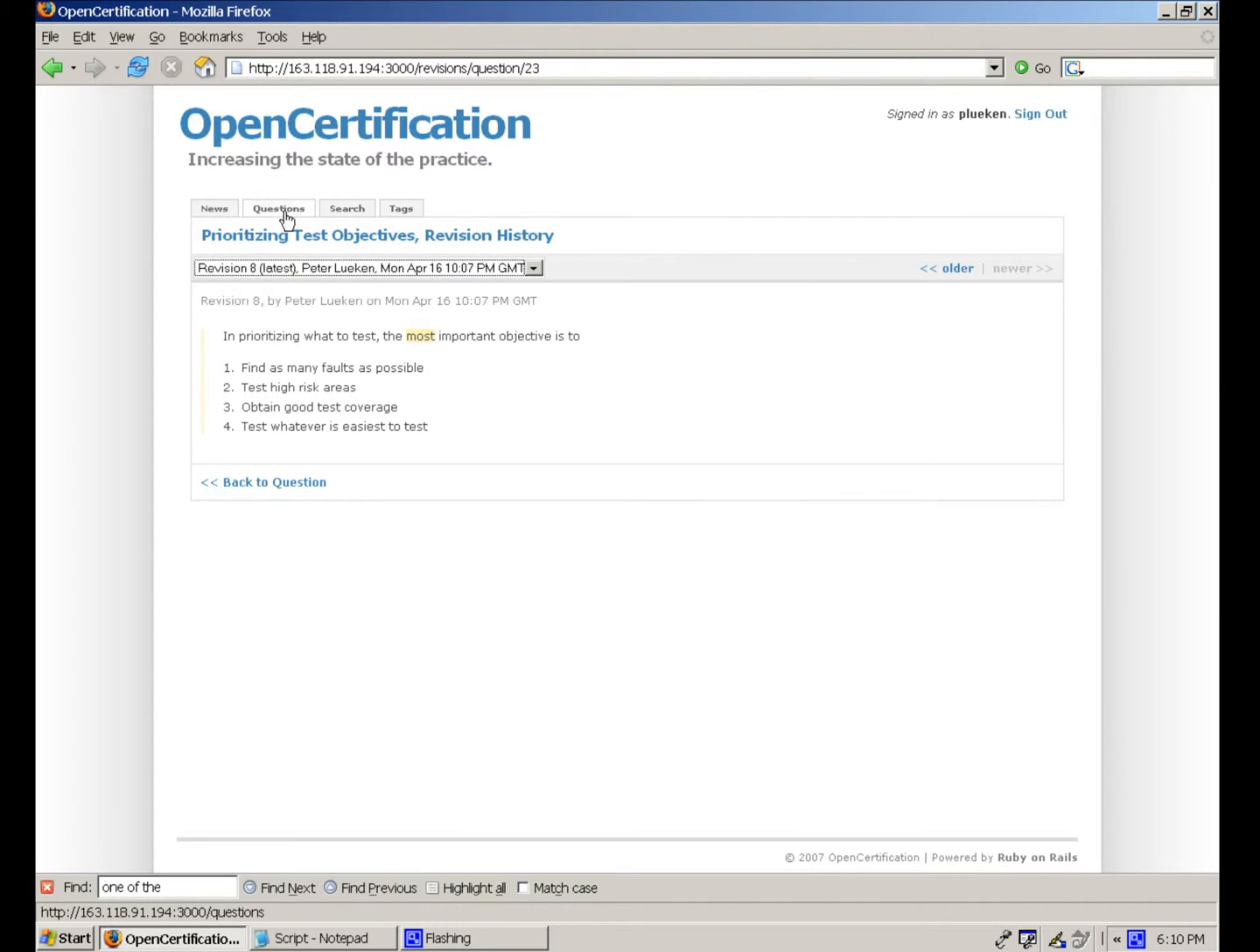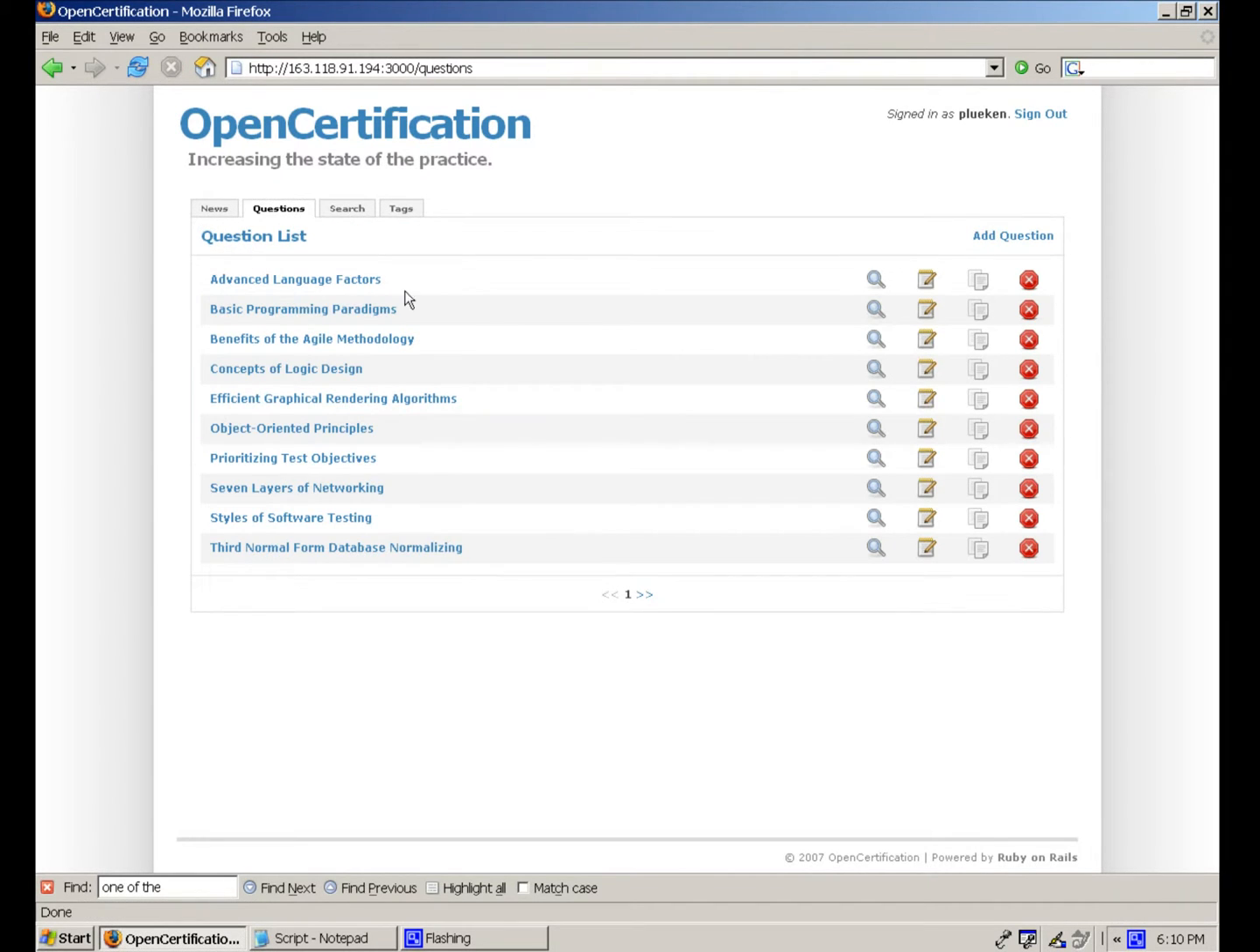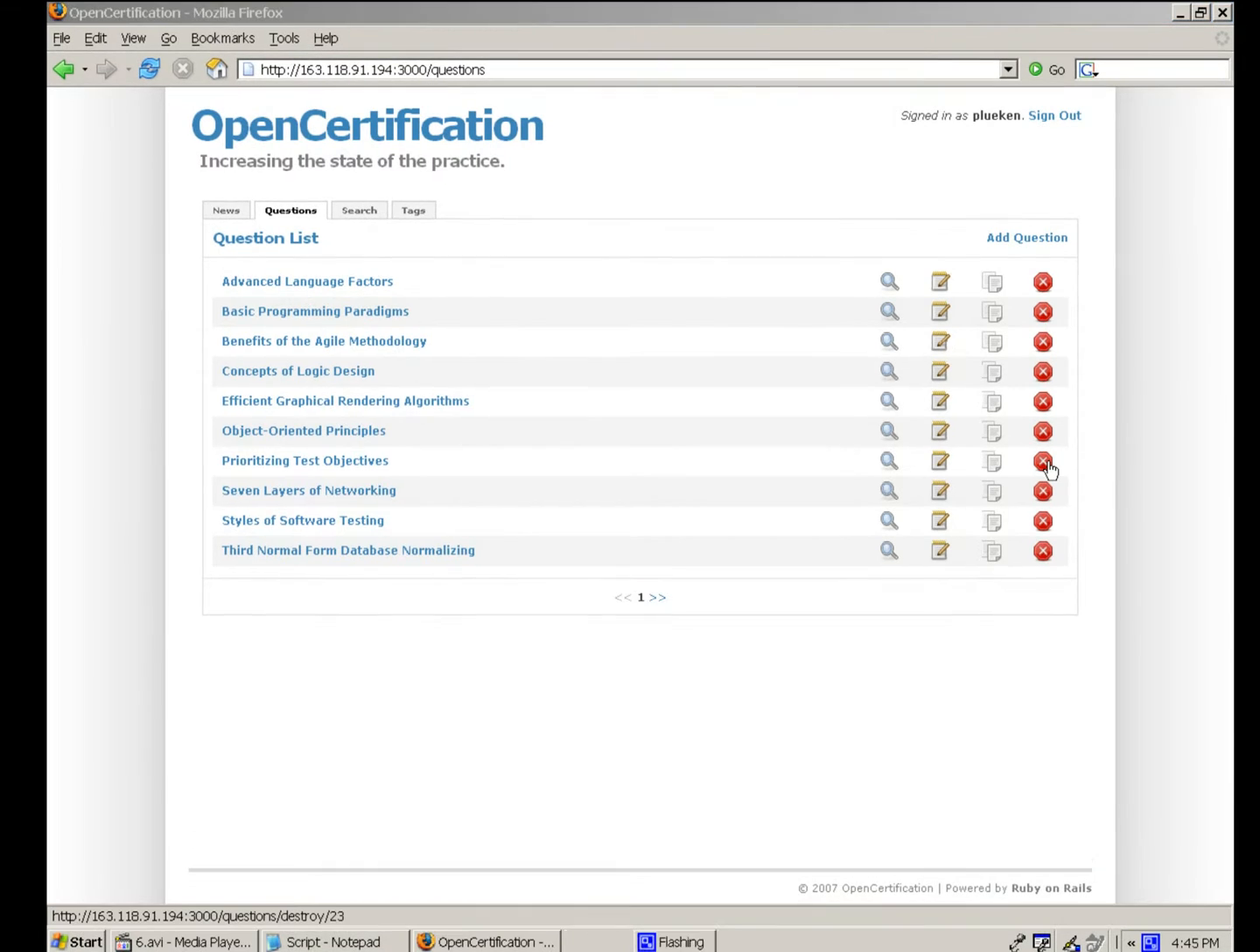The last icon we now see that we have returned to the question list is the Destroy icon. This will remove the question from the database, though we will not click this for now as we want to leave our question in the database.